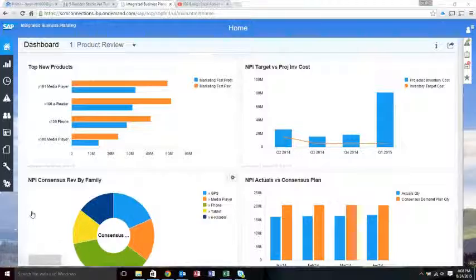So this is a quick video on IBP Basics, specifically the web front end. Although 80% of your work will probably be done on the Excel spread front end, some users may just stick to the web browser interface. I'll go through it really quickly.